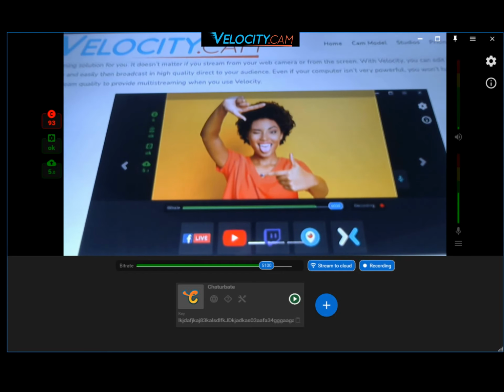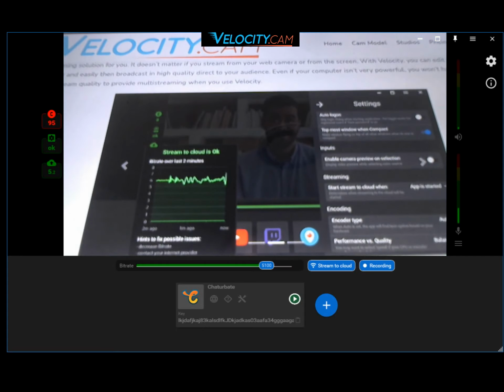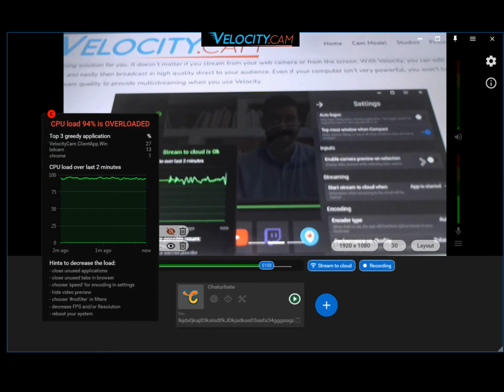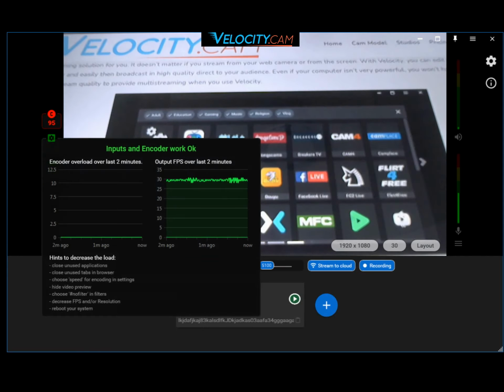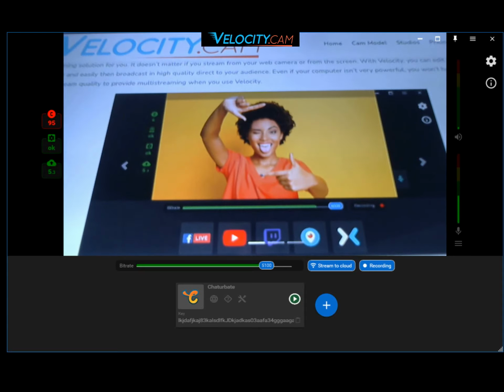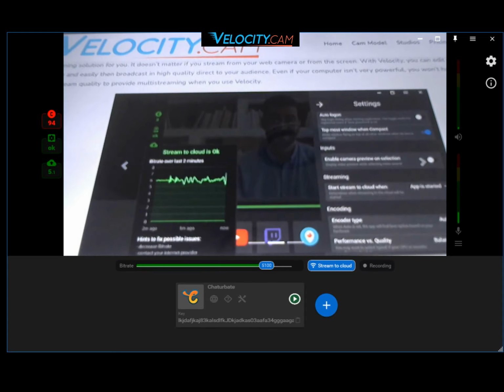But keep in mind, if you turn recording on, it's going to require a lot more CPU and encoding. So if those things start going to red, turn off that recording, because it means you don't really have a powerful enough computer for the type of stream that you're doing to keep up with your broadcast.